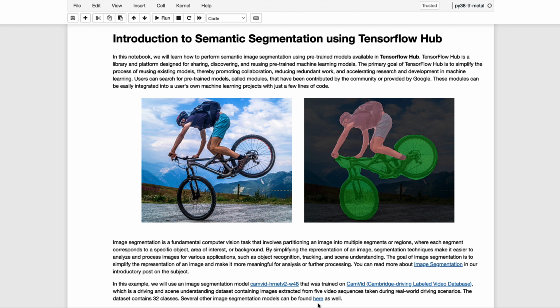If you're not already familiar with semantic segmentation, we do have an introductory post on the topic, which we've linked to in the description below. In this notebook, we're going to use a specific pre-trained segmentation model that was trained on the CamVid dataset, which is a dataset that contains images extracted from videos of common driving scenes.